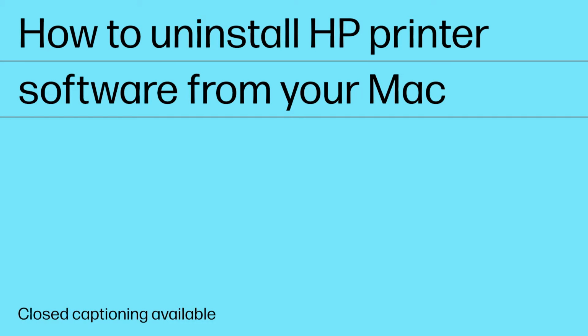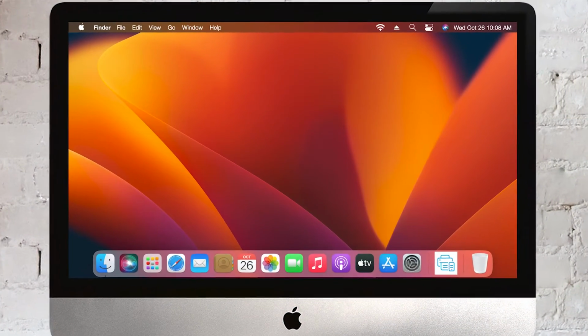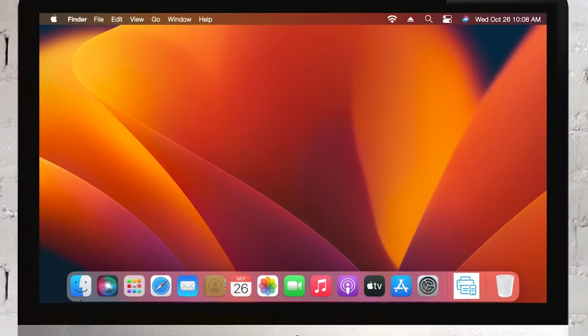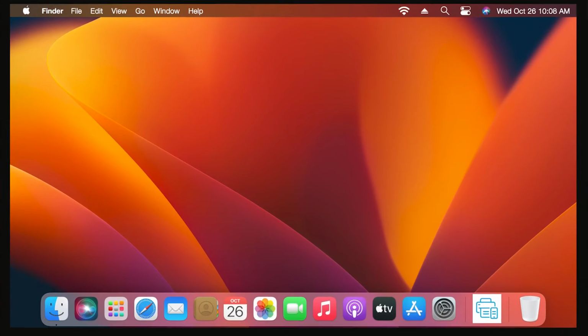How to uninstall HP printer software from your Mac. Uninstall HP Print driver and software from your Mac by following these steps.